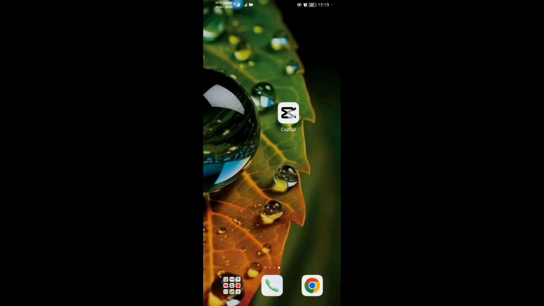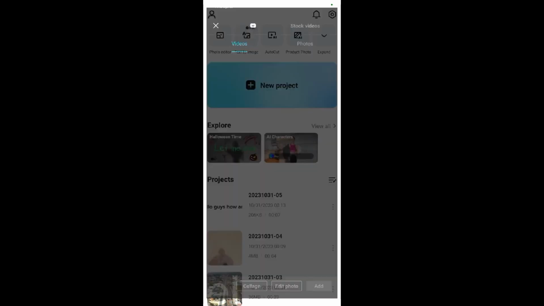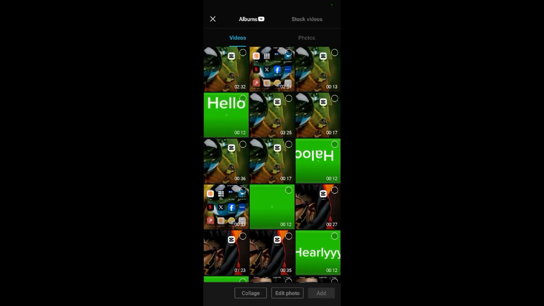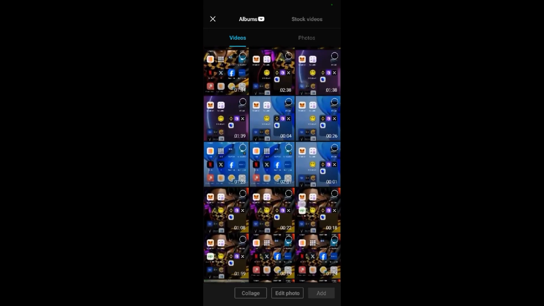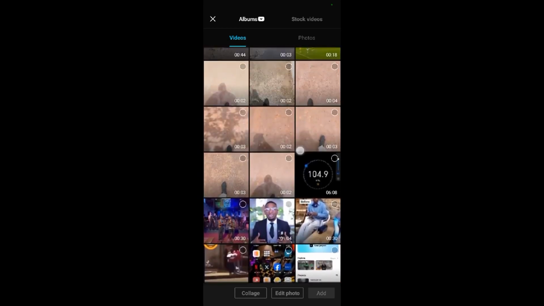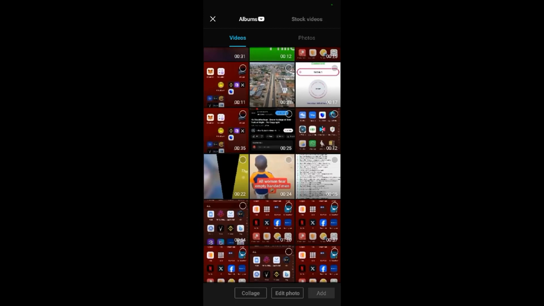This is my CapCut. When you open your CapCut application, you start a new project over here. So you're going to be doing smooth slow-mo in CapCut. I'll select a video that I want to edit. Alright, so I'll select a video of my choice. I think let me select this one here.